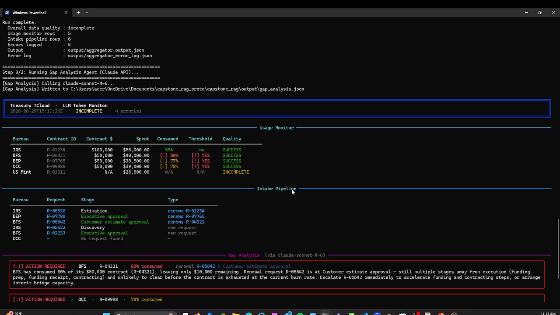The way this works is it looks at the corpus of emails and documents that go into the RAG system, and it extracts this information. For example, it looks at the intake process and is able to tell at what stage each individual contract is. If we take an example here, it says the IRS. It's a new request from the IRS. It's in the estimation phase, and it's a renewal for the contract 01234, which is 01234 here.